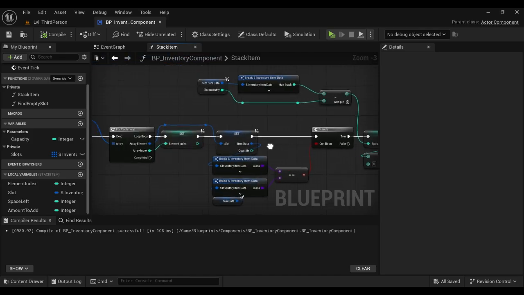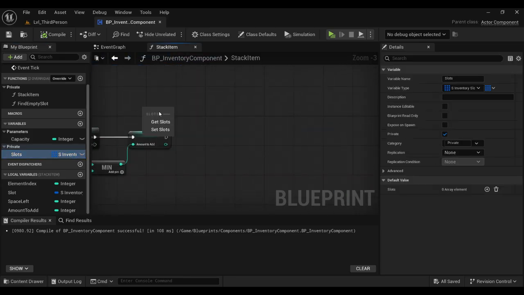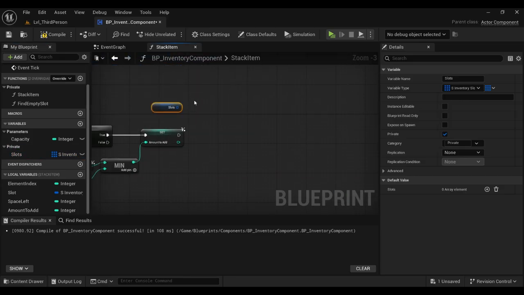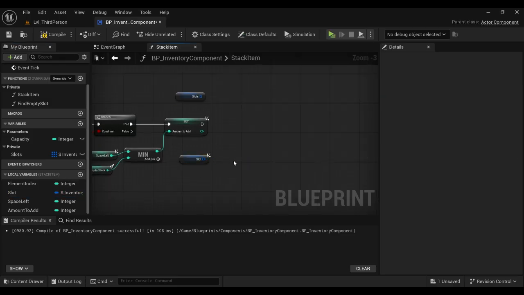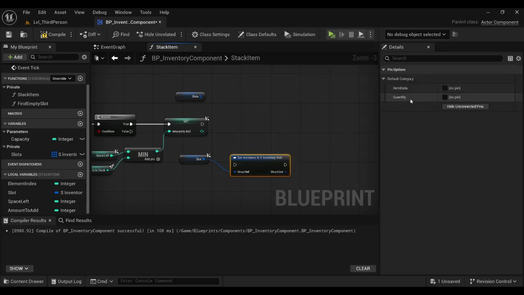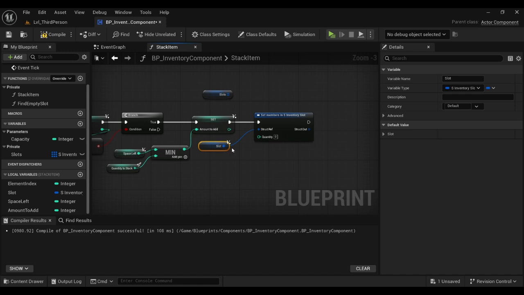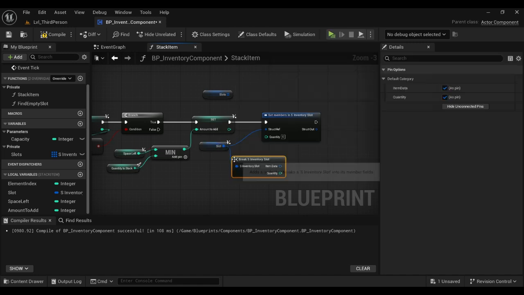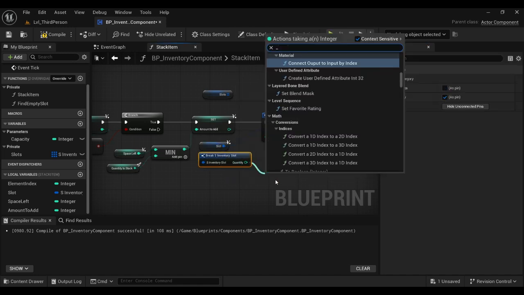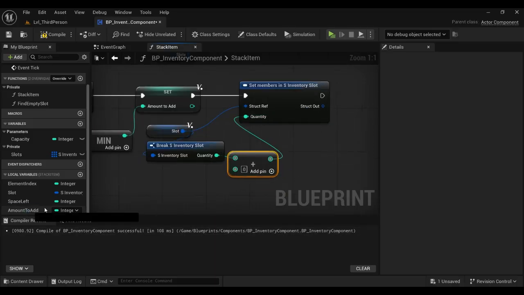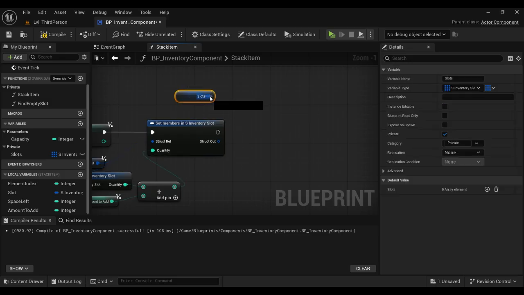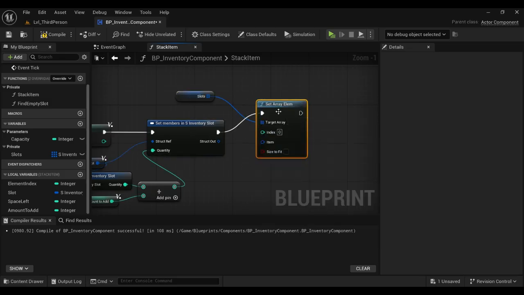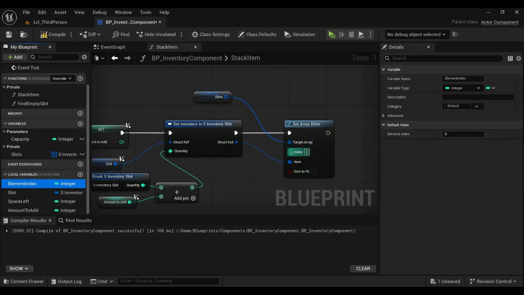Then we need to modify this array to add the new quantity of this item. So let's get the slot and let's set member, and let's unhide the quantity. And the new quantity is the amount we added plus the already existing quantity. So let's break this and get quantity plus the amount to add. And we need to set this change back to the array. So set array element, and the index is the element index.